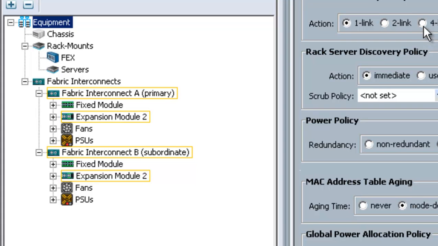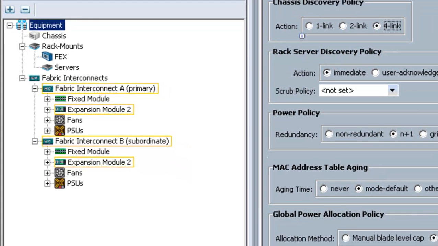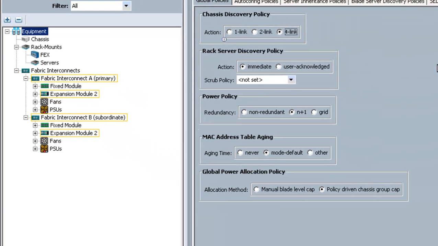So in my system, I use 4 links from the fabric interconnect down into each fabric extender, or what we call IO module. So I want to discover by 4 links. This could be set as 1 link and it'll still discover with 2 or 4. This is basically the minimum number of links. If you're going to mix and match certain chassis in your setup, maybe you have 1 link, certain have 2, certain have 4, you could set it as 1 and it'll work. Just for completeness, I'm going to go ahead and set it up as a 4 link.